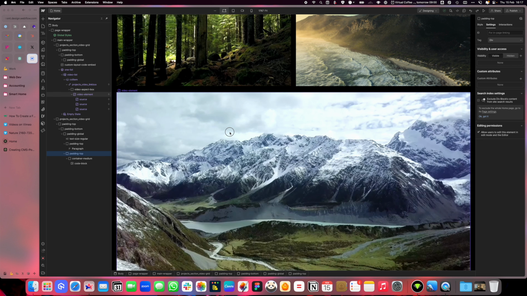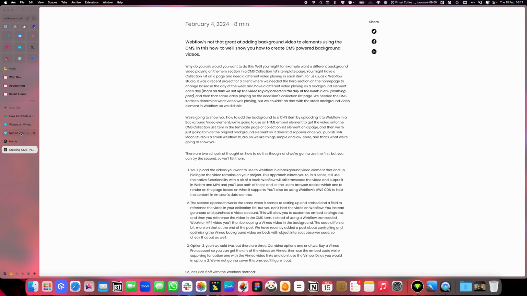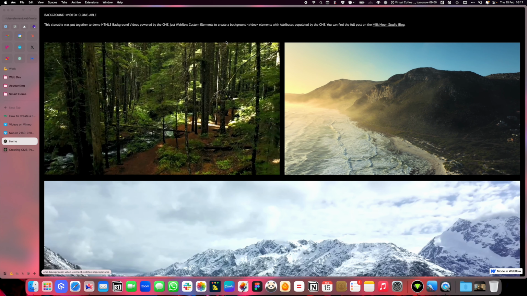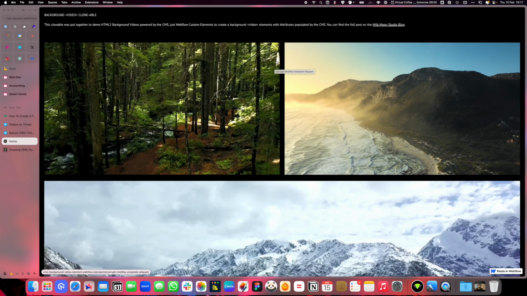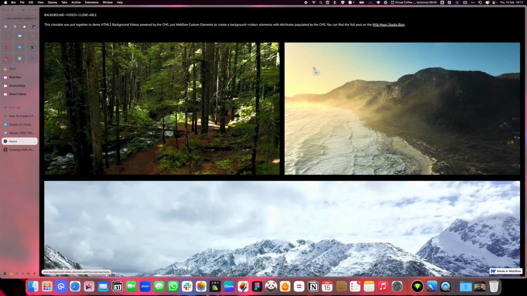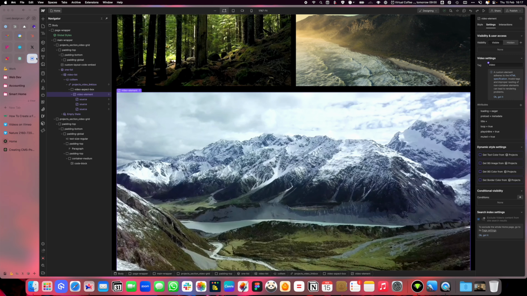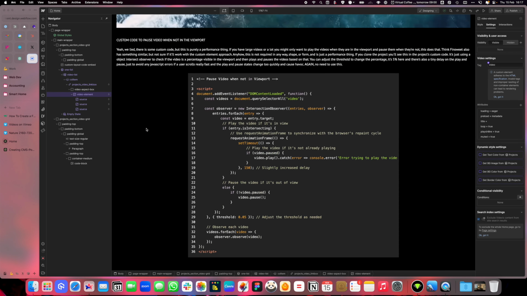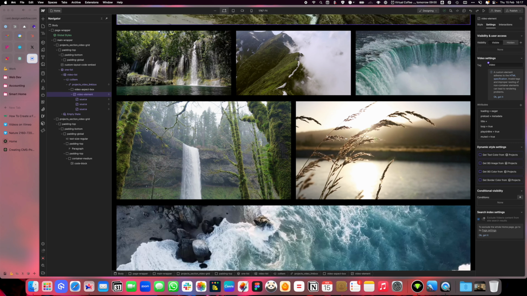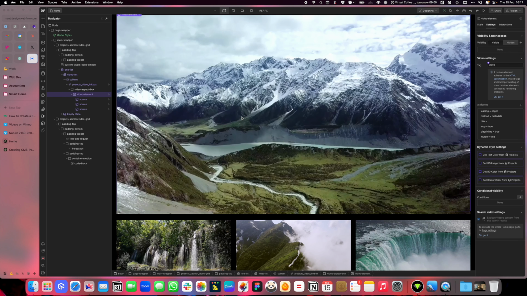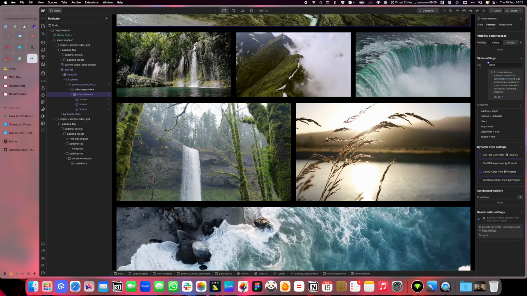So yeah. Oh, and you might notice, there it is, you can see the title popping up. You can just take the title out of the attributes. So it doesn't need to be in there. And I think that's it. That's how you make background video using the custom element in Webflow. And it's powered by the CMS and living on Vimeo.